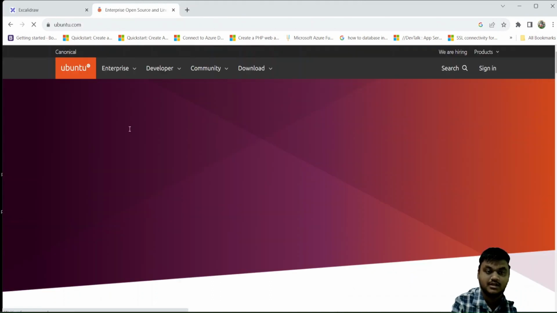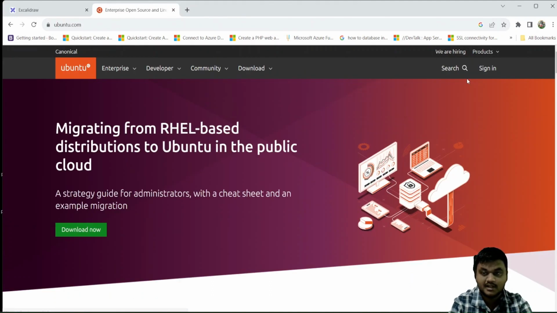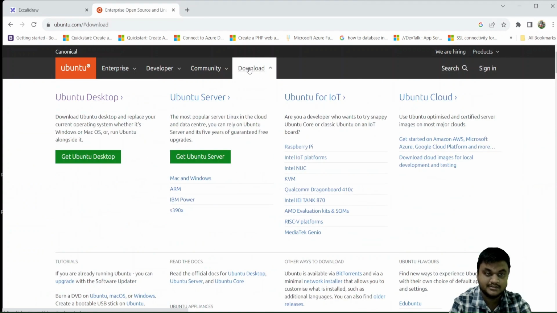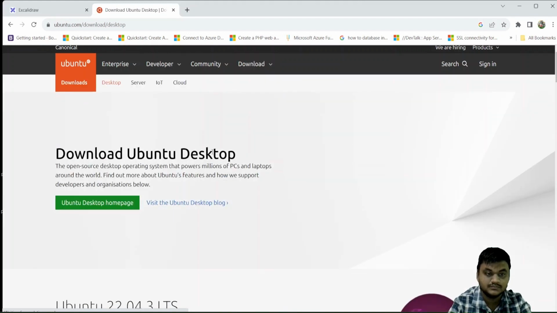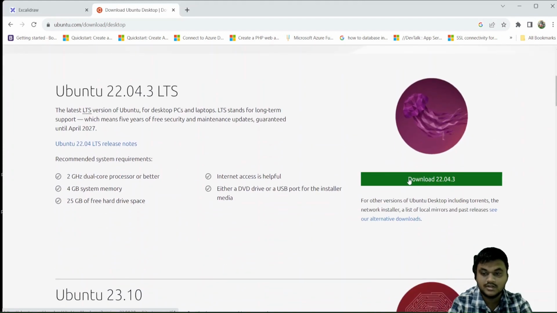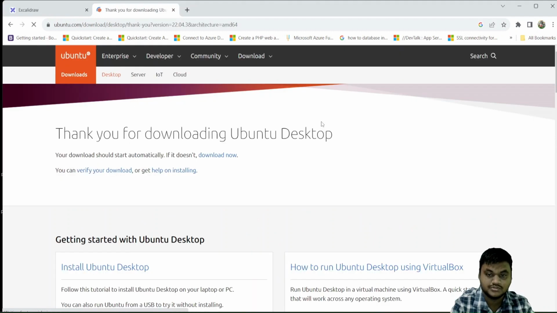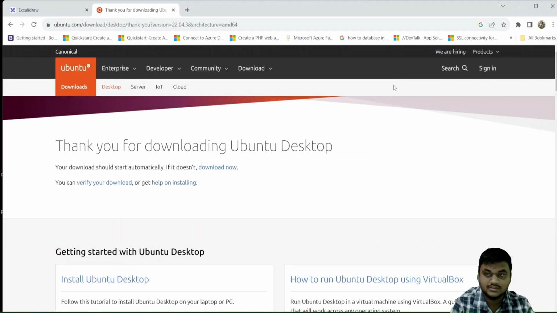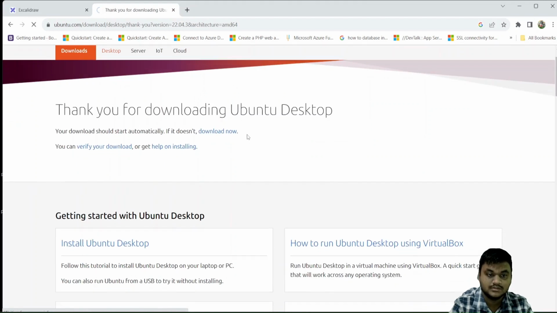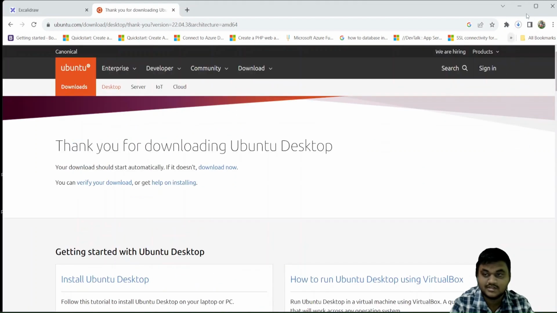Here we are going to the Ubuntu website and download section. In this, we are going to download the Get Ubuntu desktop version. Here you can download the Ubuntu 22 version. The download has started. See here.